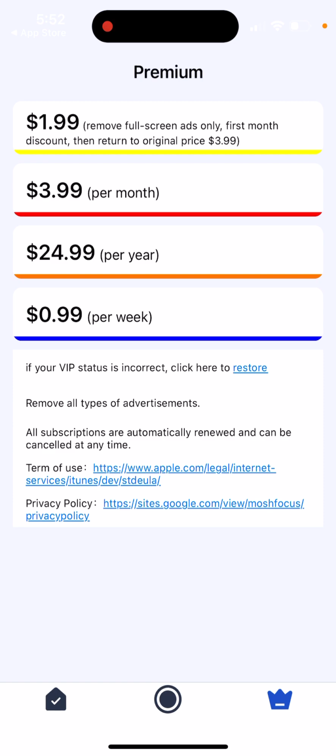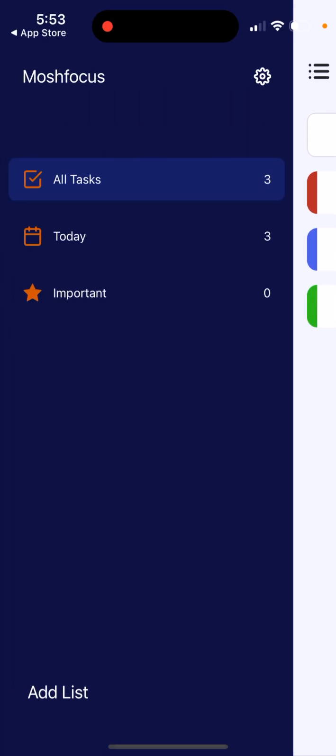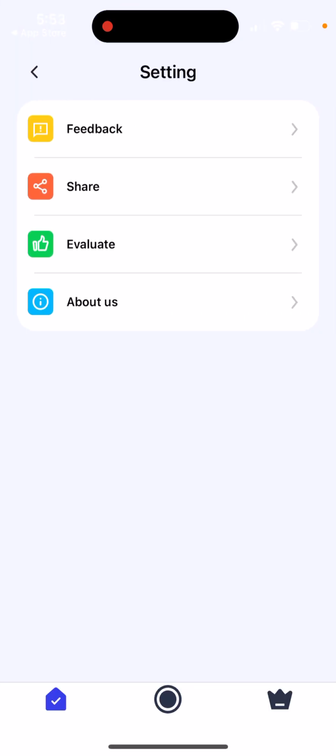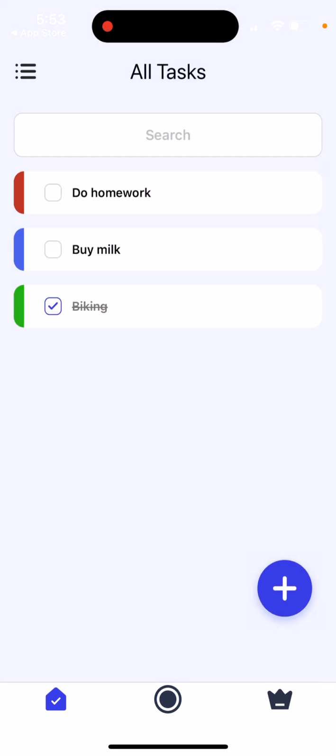And then there's like a premium option, there's $1.99 option, and then just for the first month, and then $3.99 per month, or per month is like $4, then it's $24.99 per year, or $0.99 per week. So that's basically the idea of the app. And then you have like the settings, you can send them feedback. So yeah, that's the app.